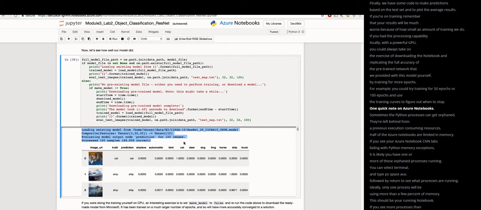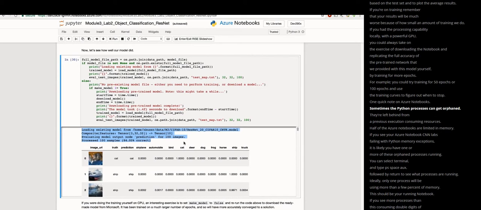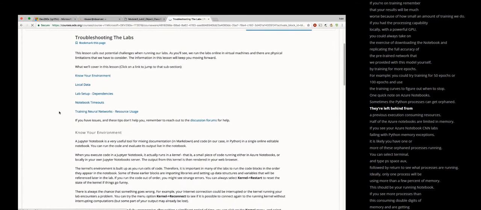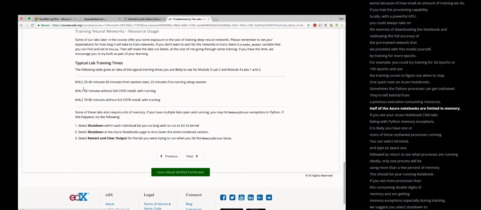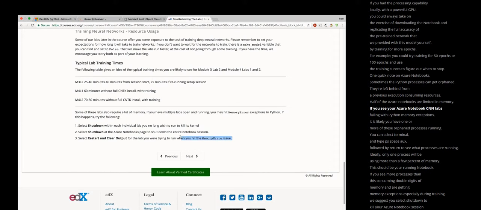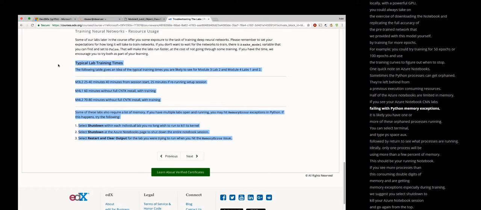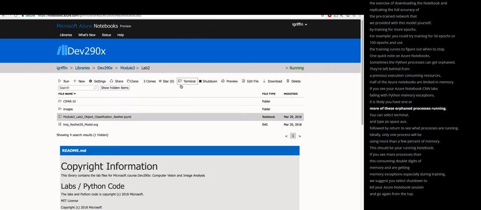One quick note on Azure Notebooks. Sometimes the Python processes can get orphaned. They're left behind from a previous execution, consuming resources. As the Azure Notebooks are limited in memory, if you see your Azure Notebook CNN labs failing with Python memory exceptions, it is likely you have one or more of these orphaned processes running.